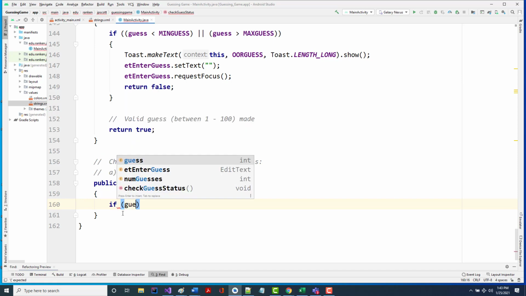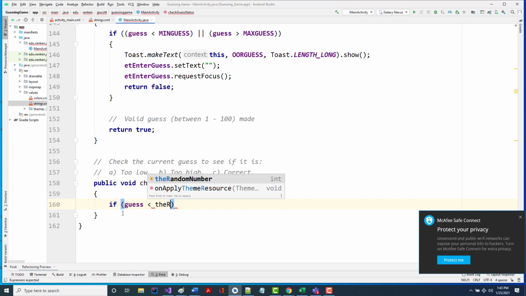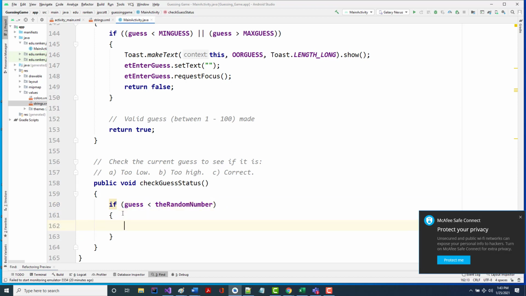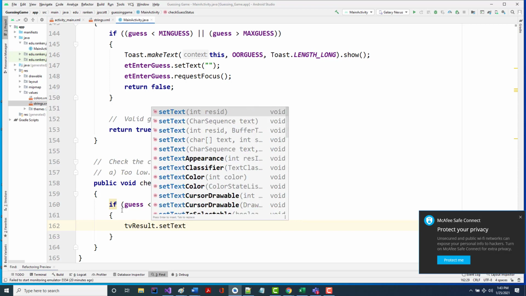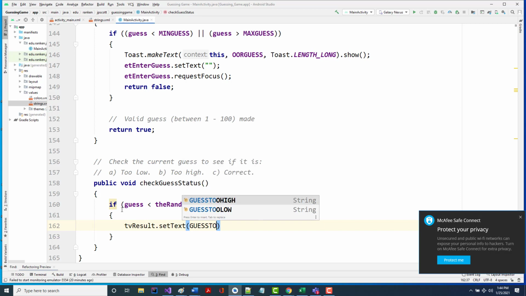So if the guess is less than the random number, well, we know it's too low. All right. So TV result dot set text, guess too low. Now I'm putting it right inside of the text view. But we don't have to. We could have put that in as a toast too. That's just something for you to think about.